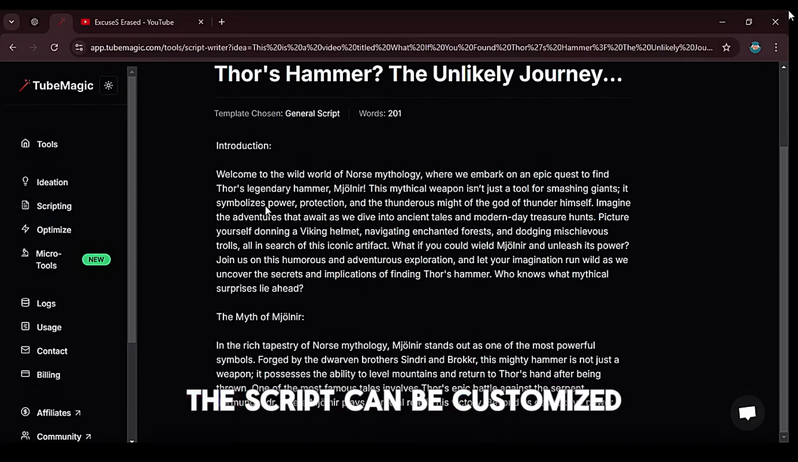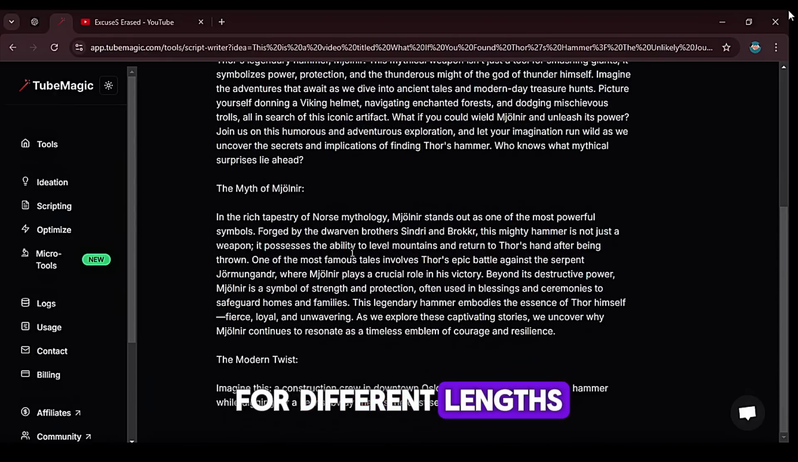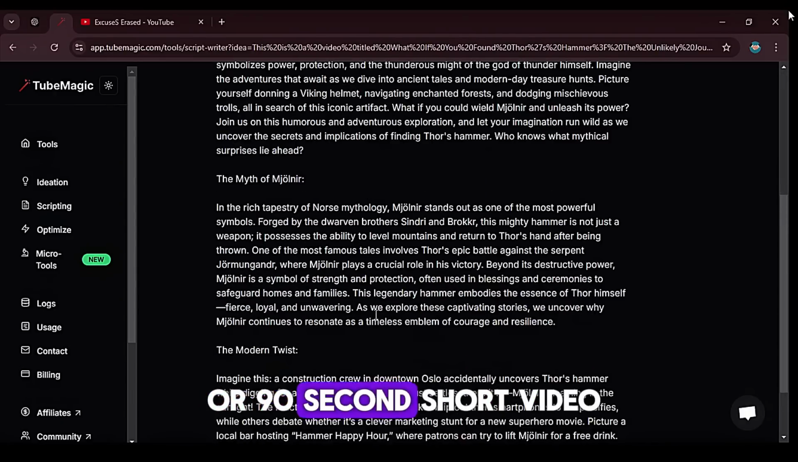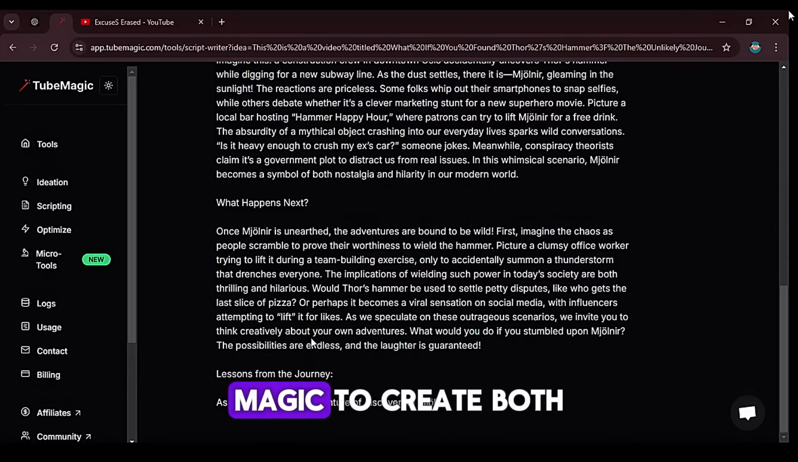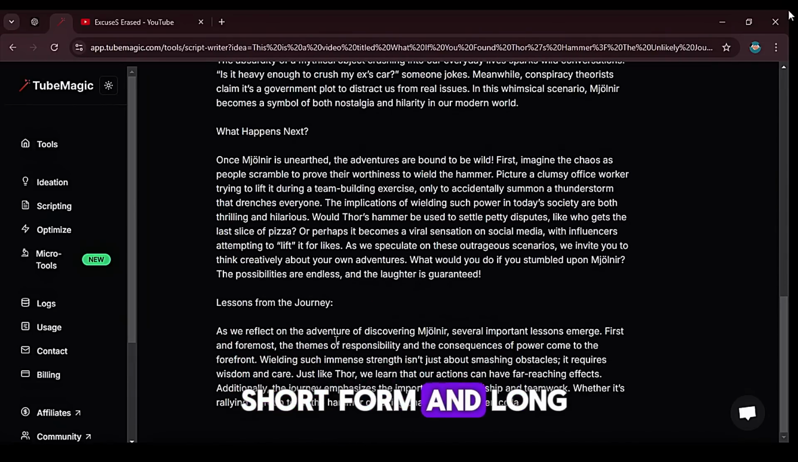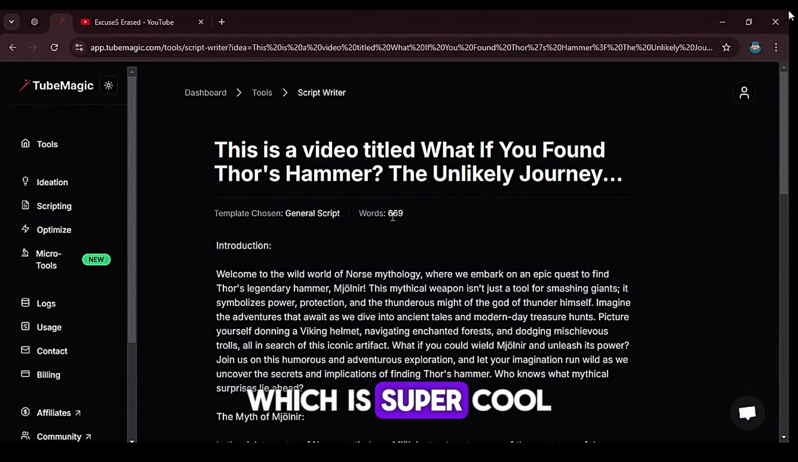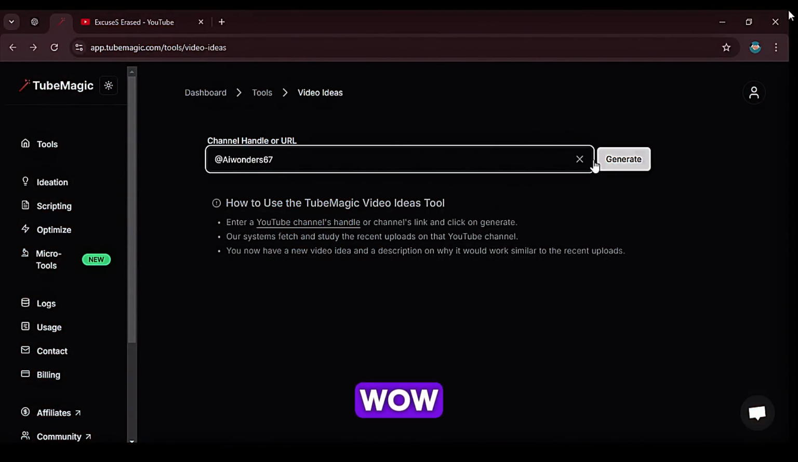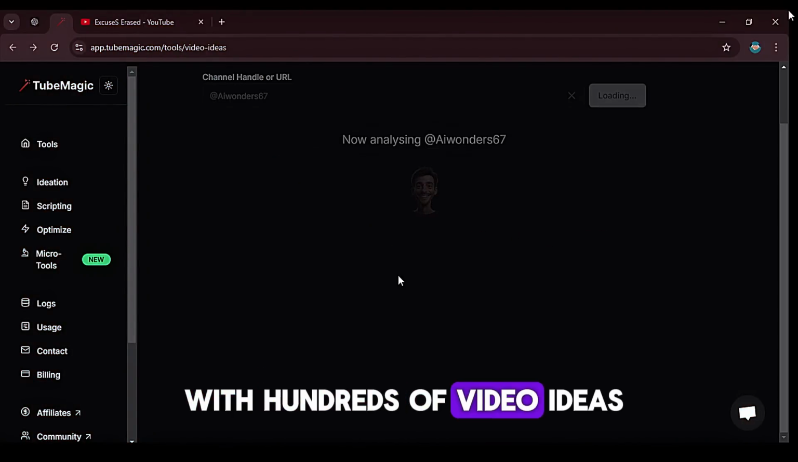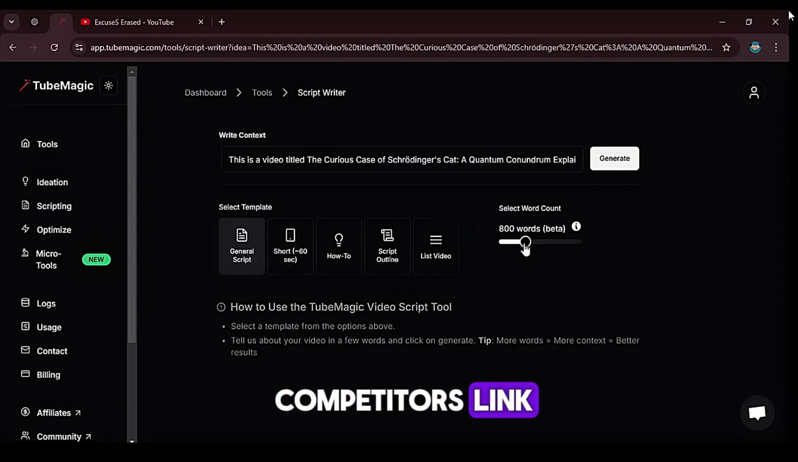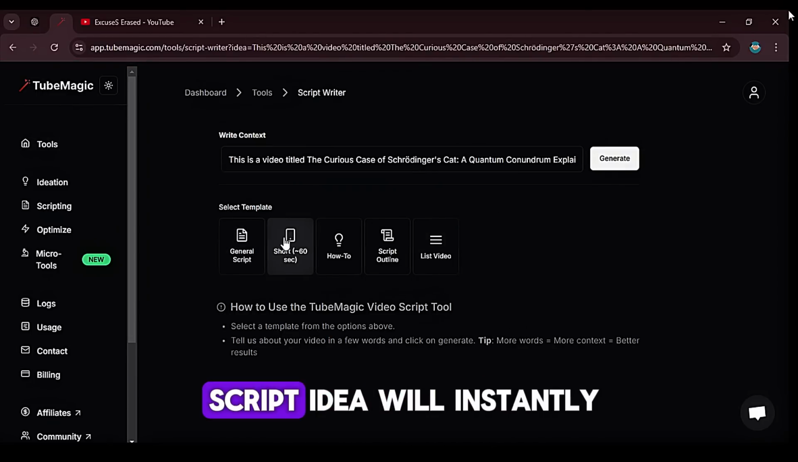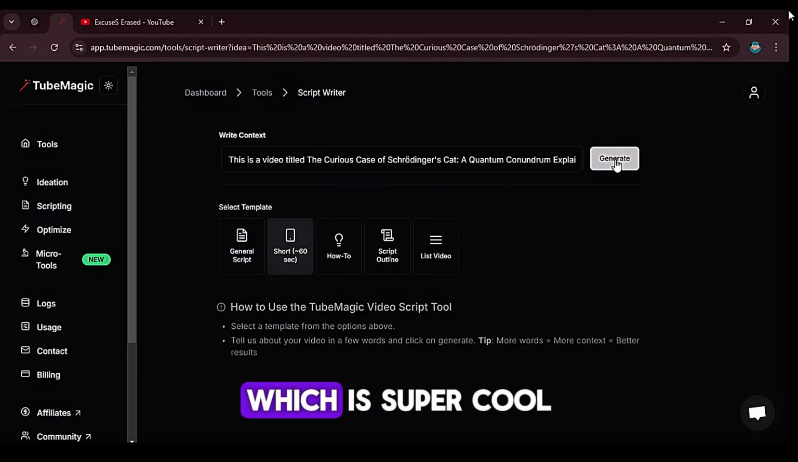What's amazing is that the script can be customized for different lengths, whether it's a 60 or 90-second short video or a longer video. This means you can use TubeMagic to create both short-form and long-form content, which is super cool. With the way TubeMagic is designed, you can come up with hundreds of video ideas in less than an hour. All you need to do is paste your competitor's link, click generate, and a brand new script idea will instantly pop up, which is super cool.